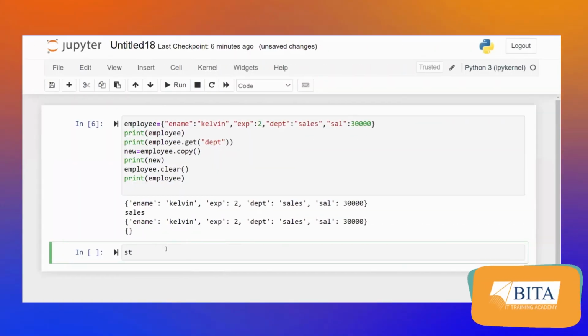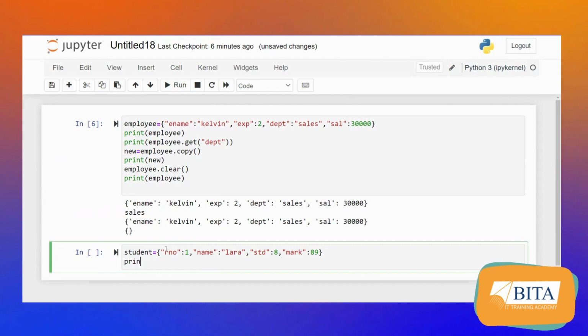We can go for one more dictionary called student. So in student data, we have roll number. For roll number, we are giving the value 1, and name, Lara, standard, 8. So mark, 89. So these are all our given key value pairs.